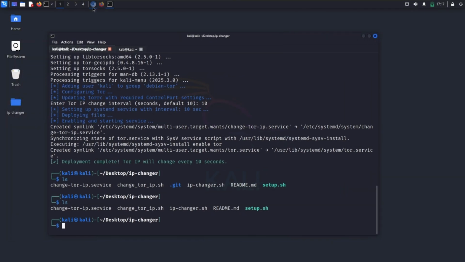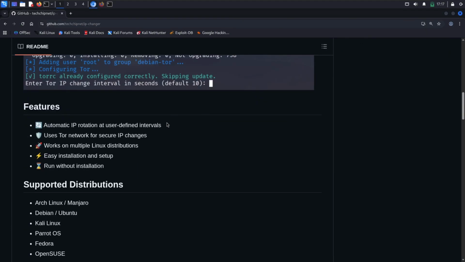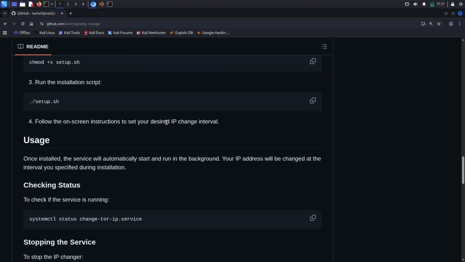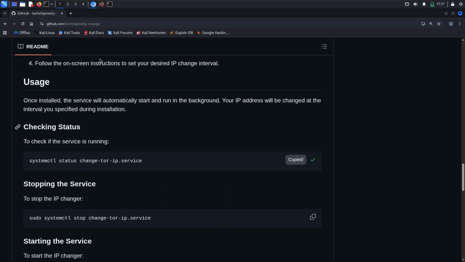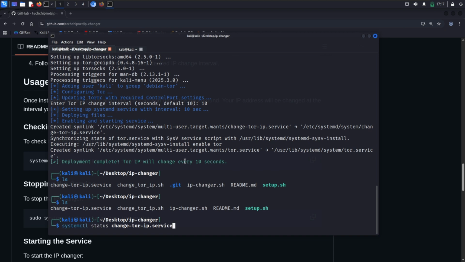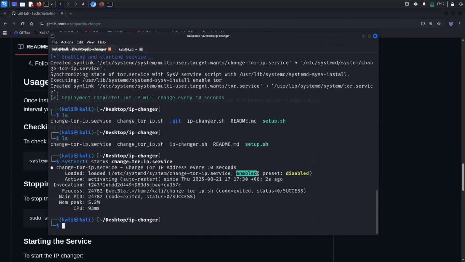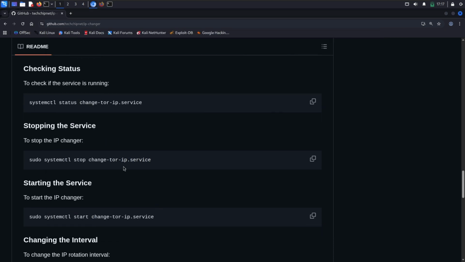Now this service is enabled, so whenever your system starts, this service will also start. You can disable it if you want. You can turn it on or off whenever you want. You will find all its commands in this GitHub repository.